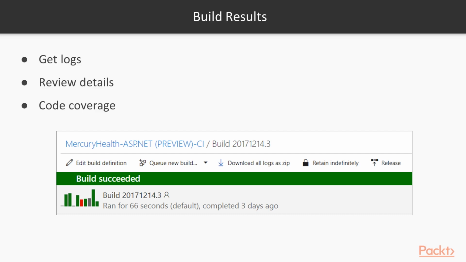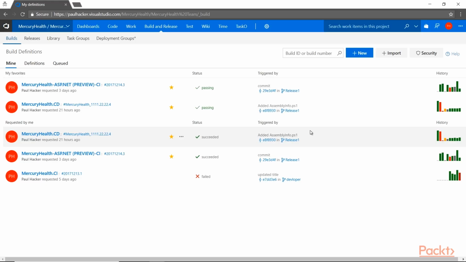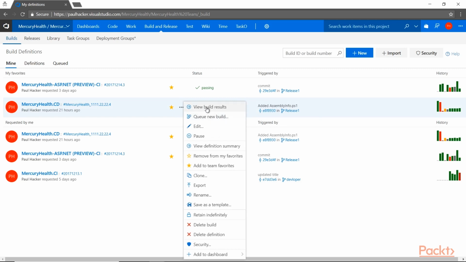So what I want to do is go into the demo environment, and I want to walk through all the different pieces of information you can get back from your build. Okay, so I'm here in our demo environment, and I want to review the build results for some of the builds that we've been running, especially the builds we ran in the last section. So I'm going to go to my CD build, and I'm going to click on the little ellipse here right about the center of the screen, and I'm going to choose to view build results, first option in the list.